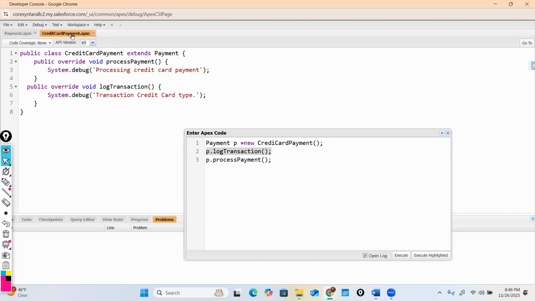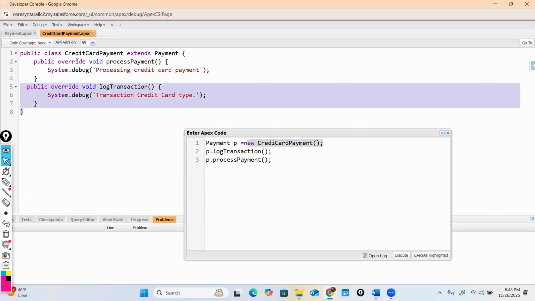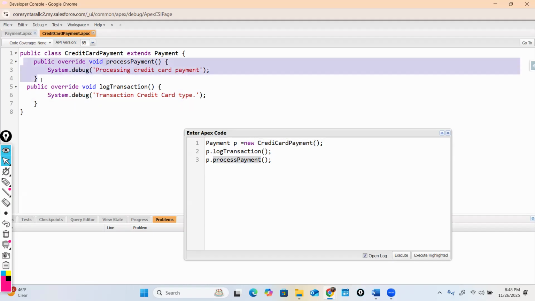Now, both will be printed from the credit card payment. So first it will print the transaction credit card ID. Then, because the right side is credit card payment, it is going to print whatever is available on the credit card payment. And the process payment is the one that would get printed.